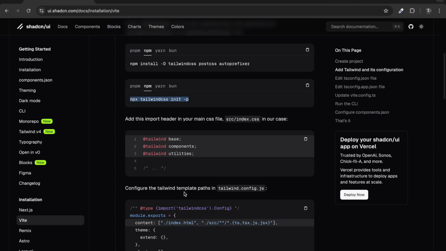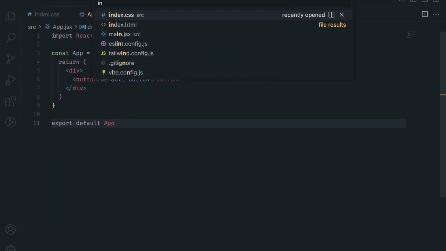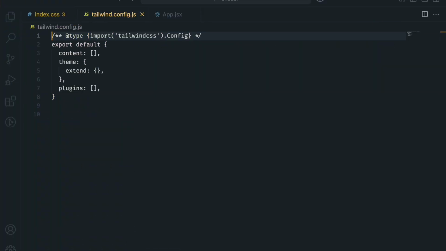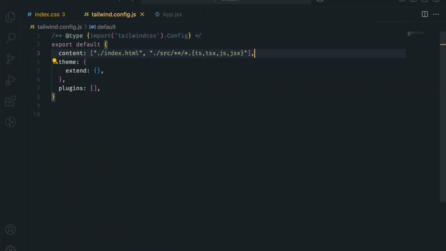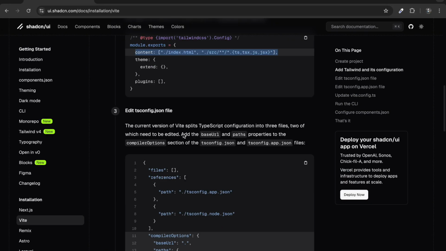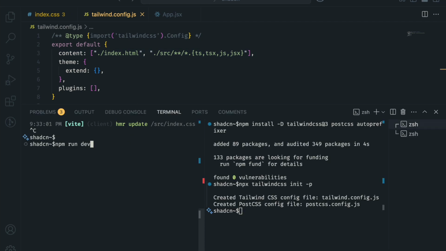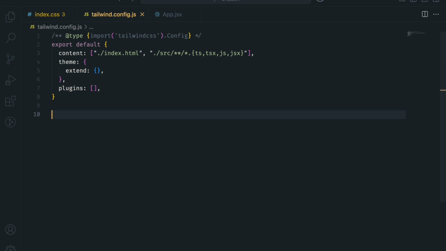Now here I'll just copy these imports. Now I'll open the index.css file and paste it here. And then in the tailwind.config file, I'll just copy this content line. I'll open the Tailwind config file and replace it here. Now this should install Tailwind. So I'll just refresh. Let me stop this and I'll run npm run dev again. And now let's see. Yeah, you can see the Tailwind default styles are added.